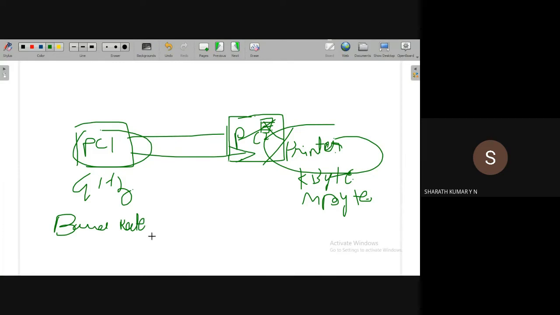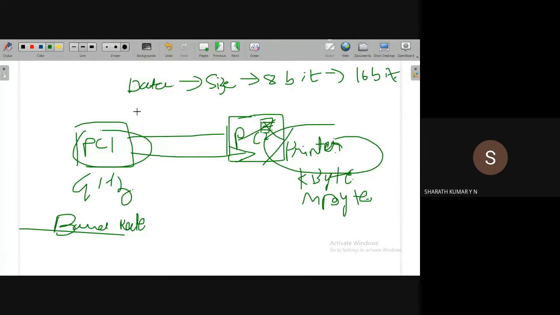And the next point is that they should have a common understanding on a few terms. For example, data: what is the size of the data? It can be 8-bit data or it can be 16-bit data. It depends on the type of devices. Another is how the data is packed.